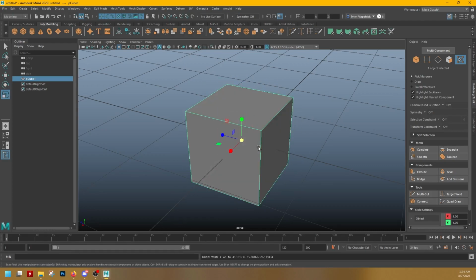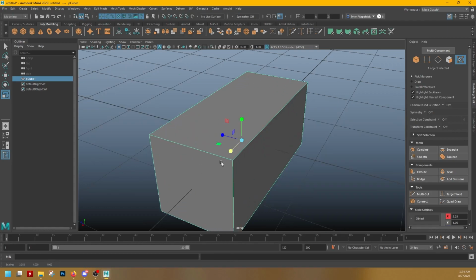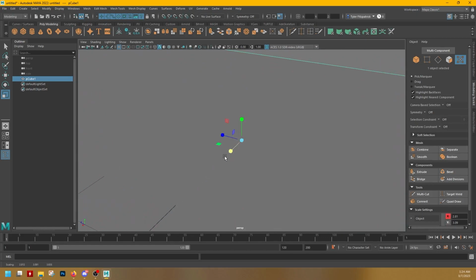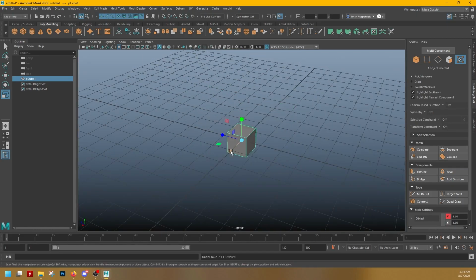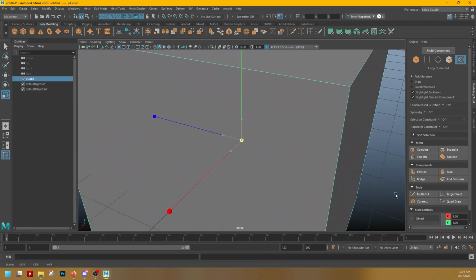And pressing R, we have scale. Works a lot like translate. If I grab one of these handles, I can scale in specific directions. Or I could scale from the middle to scale in all directions.